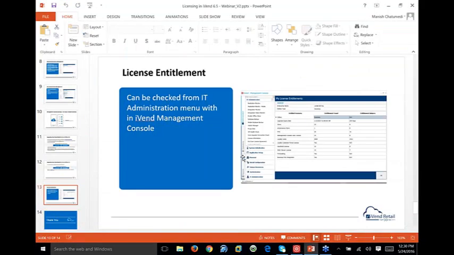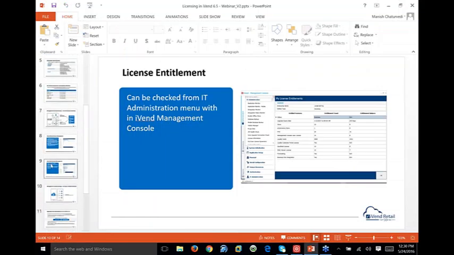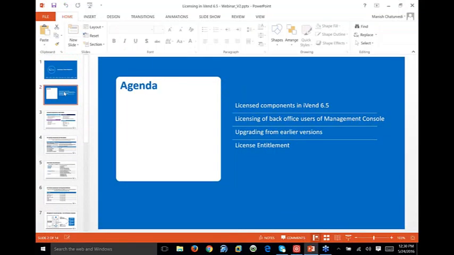So that's, I would say, largely it from a licensing standpoint. As I said, I've covered the different license components and their explanations, licensing of back office users of management console as to availability as a device-based license or the user-based license. How do you upgrade from earlier versions, and where do you get to see your license entitlement?